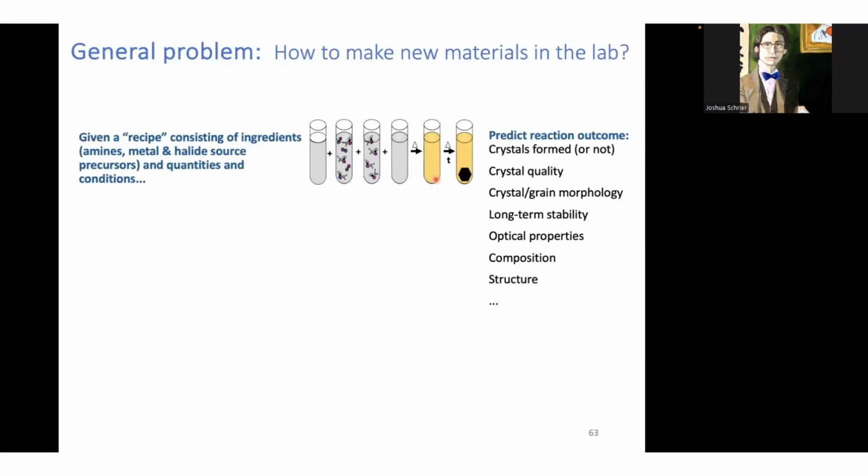And so going back to this general problem, essentially what we want to do is come up with a recipe. It's kind of like Iron Chef. I'm going to give you an organic amine. So here you go, you've got some scallions or something. And then what we're going to task the algorithm with doing is coming up with a recipe.